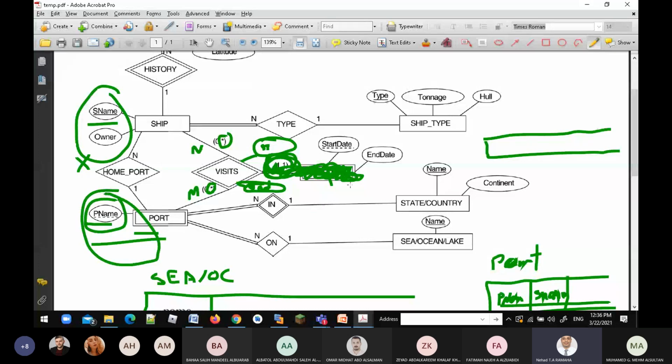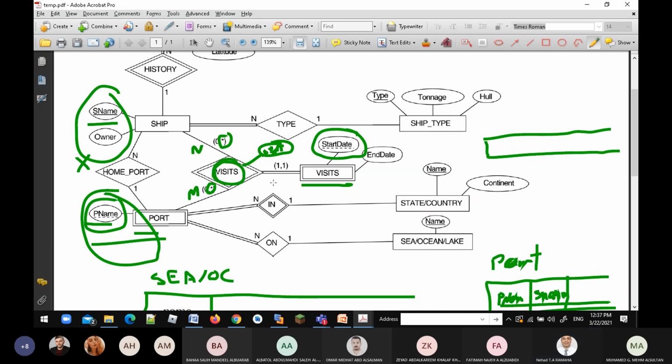Yes? Then why does he separate this one here? He separates this one because he needs this as a partial key. So if he merges here, you cannot make start date a partial key. So the owner of this weak entity actually is the relationship itself, and it's separated only because we need the partial key.